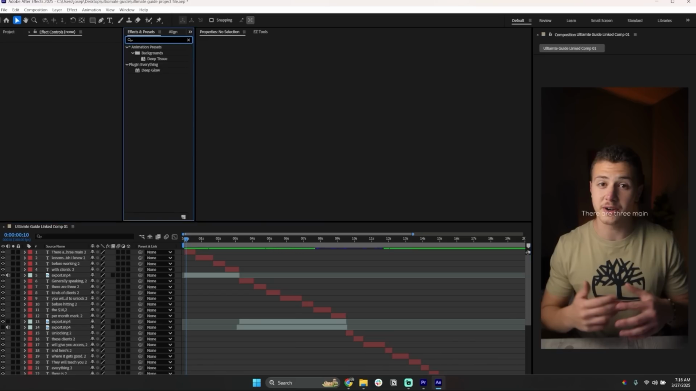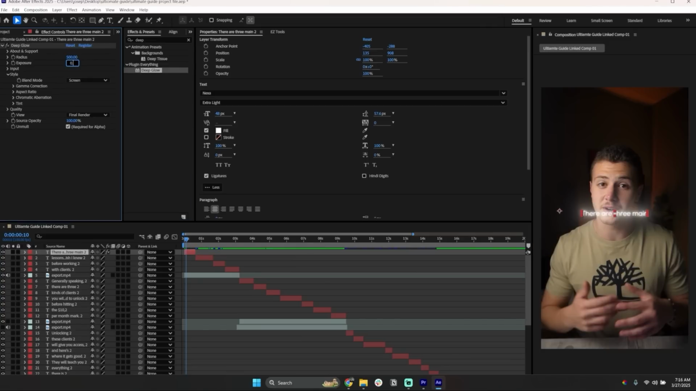I'm just going to select the deep glow effect and drag it onto one of our text, and I'm going to set the exposure to 0.2. Now I'm just going to copy this deep glow and apply it to the rest of the text here. Now let's also add in a quick animation to this text.